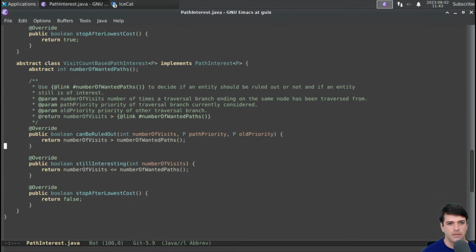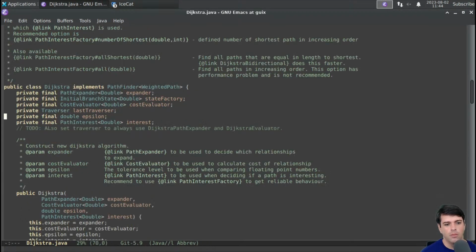And so do we have implementations of this? Visit count based path interest. And this will use number of wanted paths to decide if an entity should be ruled out or not, and if an entity still is of interest. So this is all lots of stuff. So I'm wondering if one of the advantages of using something like Neo4j is that they have worked out this way for you to iterate, do kind of standard graph algorithms, but in a flexible way and in a canned way so that you don't have to implement them yourself. It's possible that that's the sort of thing that's going on. I don't know.